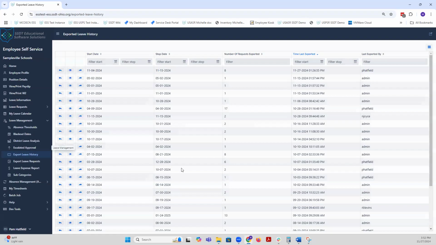One other thing to make note of: Export Again doesn't change any statuses. They're still exported statuses. Just because you recreated the CSV file, that doesn't change the status of the leave request. They will still stay as exported.